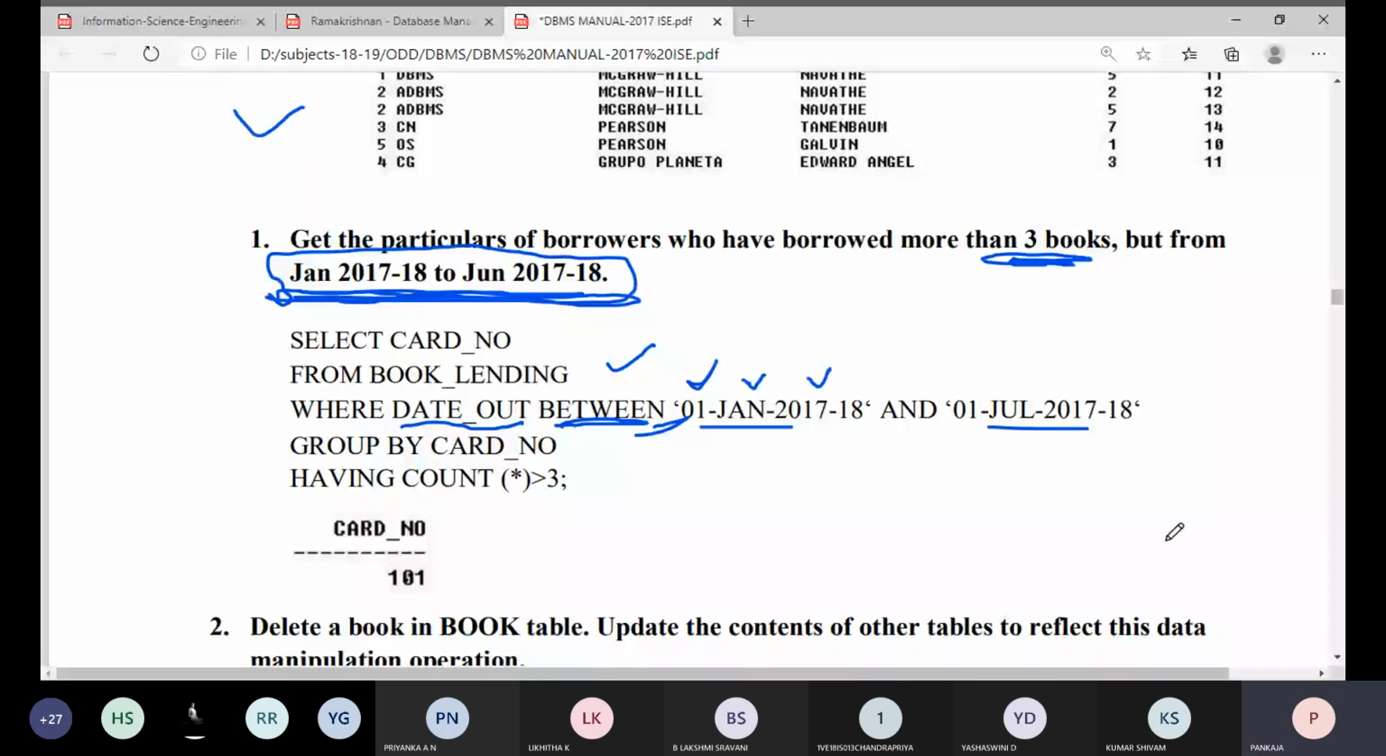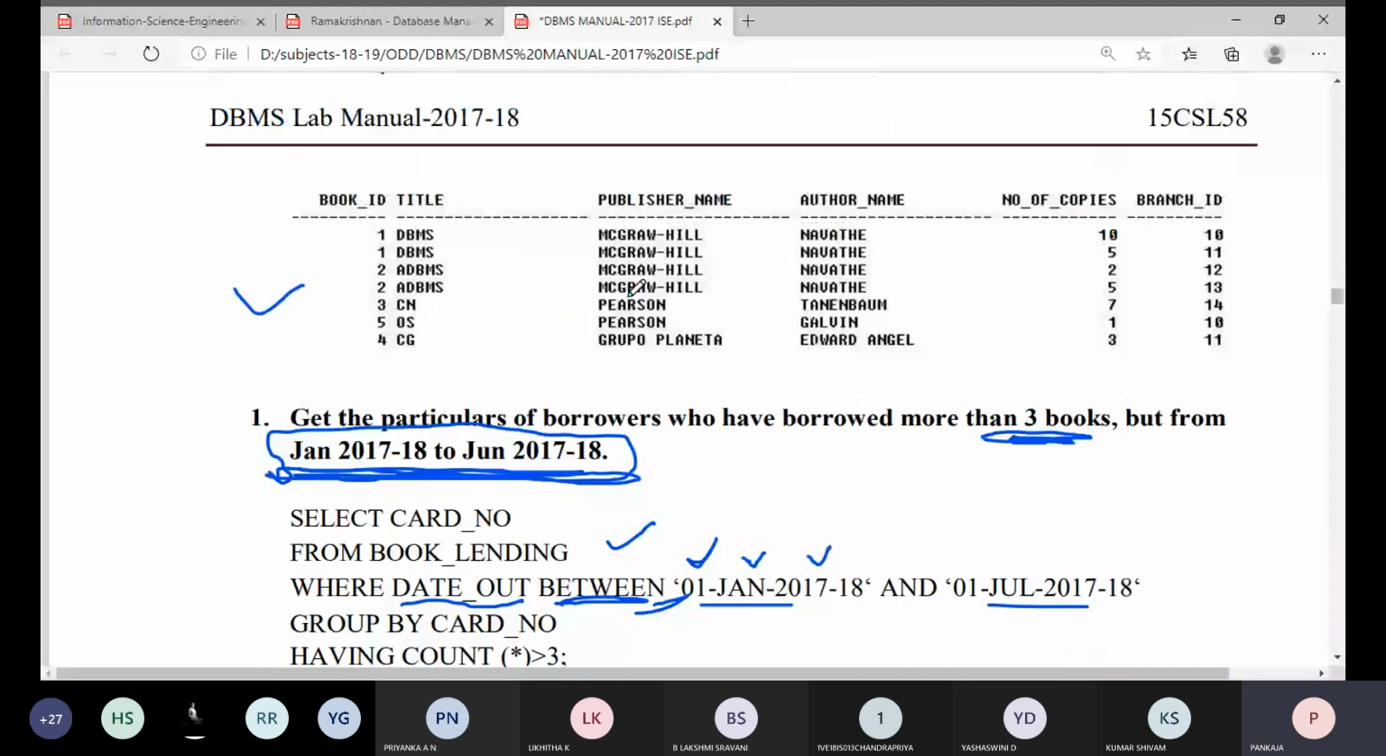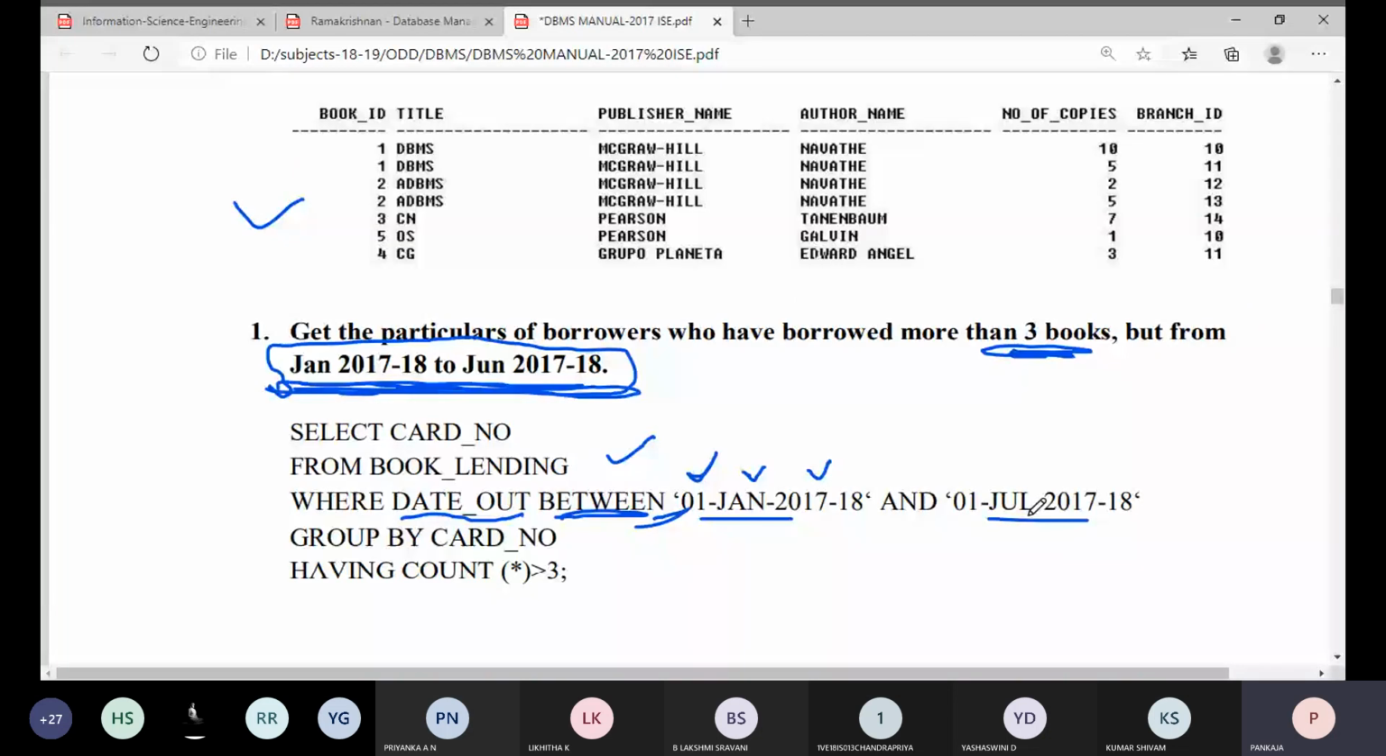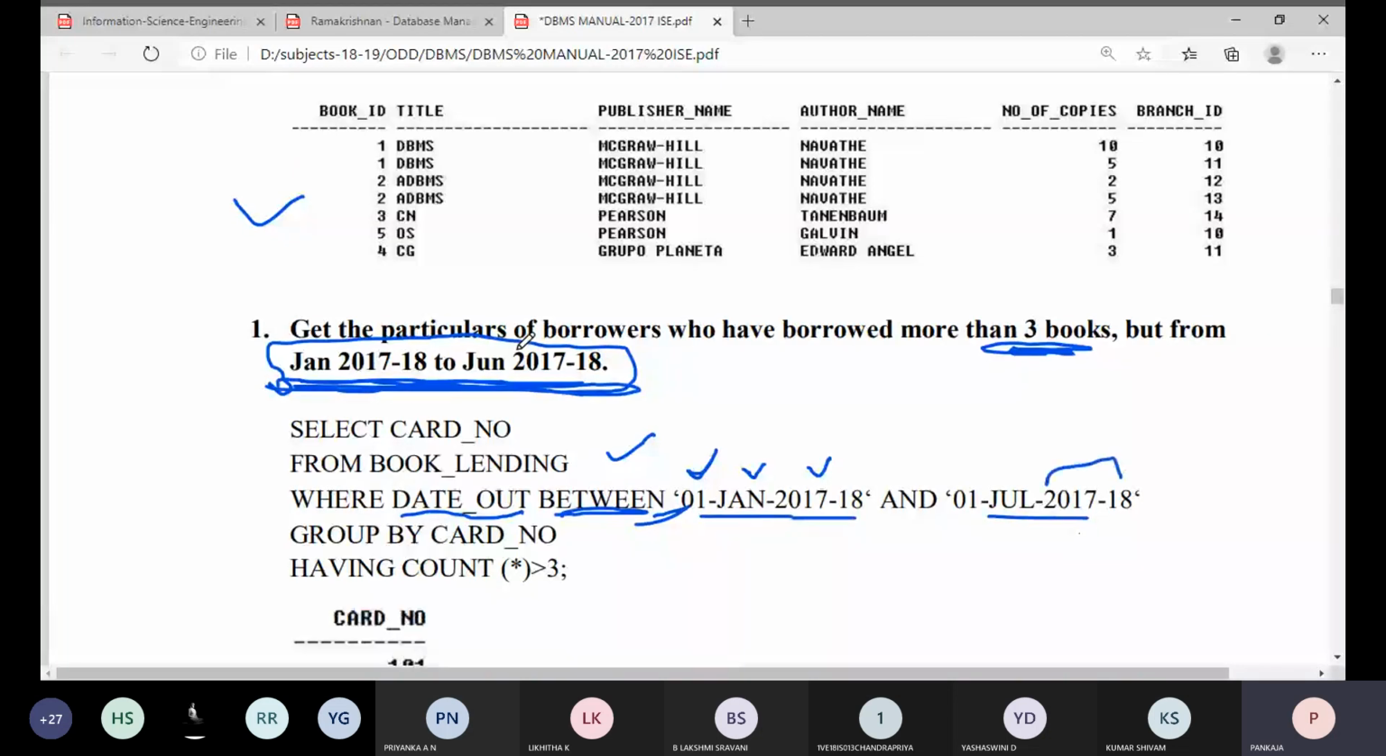Then group by card number, because why group by card number? See, this is the year, 1718. You have to give it like this only. 1718 is the year, because they have specified it in the question itself. Whatever they give, 17, 18, 18, 19, I have to specify it like this, day, month and year, and it should be within quotes.